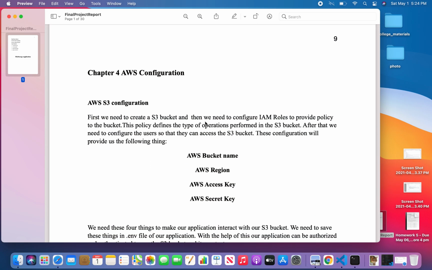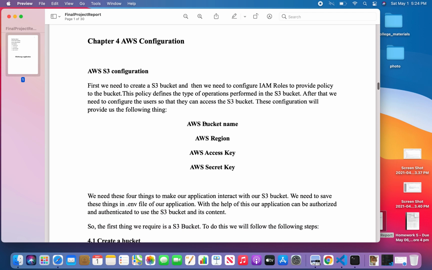Now comes the AWS configuration part. The first thing we need to configure in making the project is the S3 part. Why do we need to configure S3 first? Because here we will get our AWS bucket name, region, access key, and secret access key. These four things are very crucial in our project.